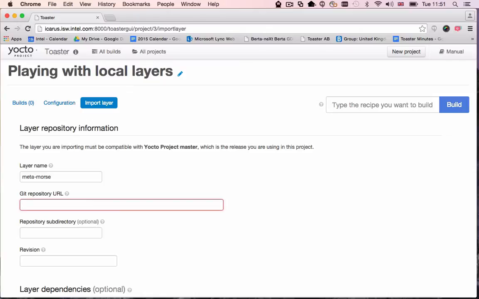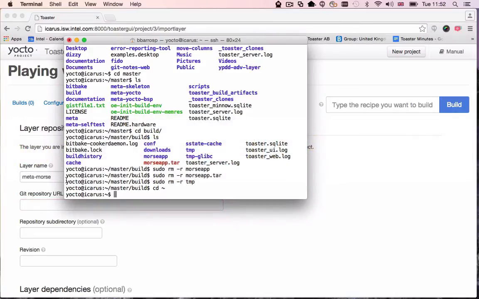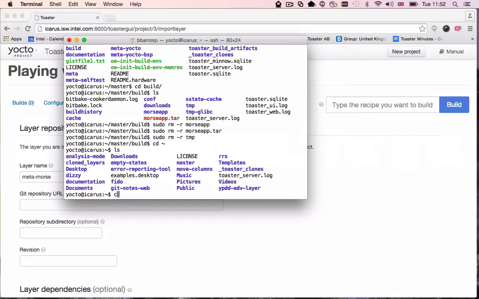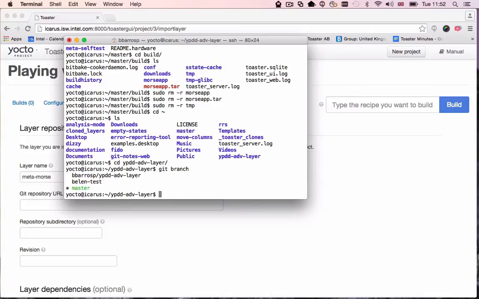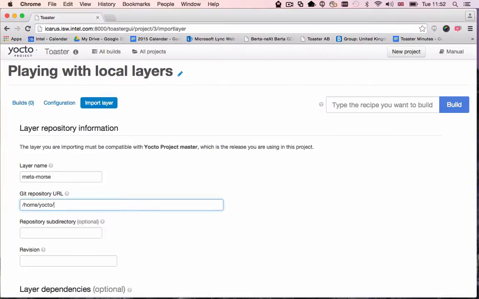When it comes to the Git repo, you can provide a remote URL as long as Toaster can access it. But if your layer only exists locally in your development machine, that is not a problem. You can import local layers into Toaster as long as you have initialized them as a Git repository. In my computer, I have a layer I've called ypddadvlayer. And I've done Git init inside the layer directory and created a couple of branches. So my layer is now a Git repository. This means I can import this layer into Toaster, even if the Git repository only exists in my local machine. I just need to type the full path to the layer.